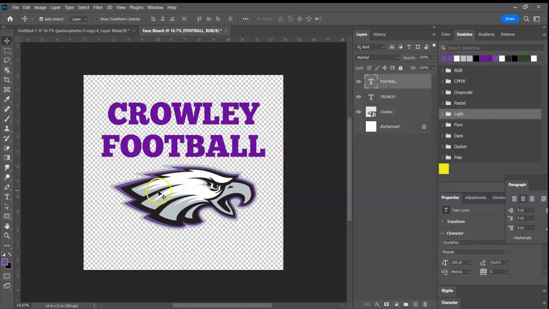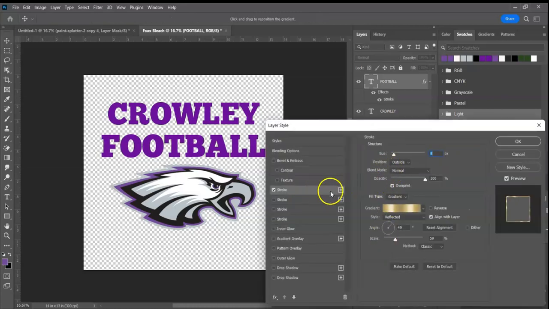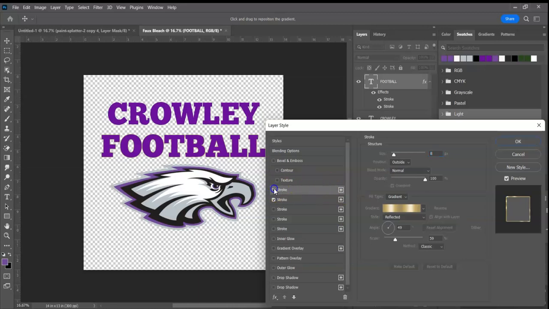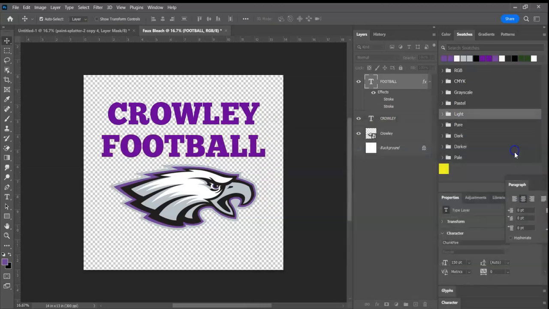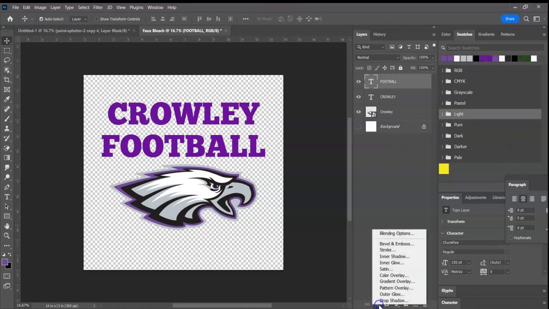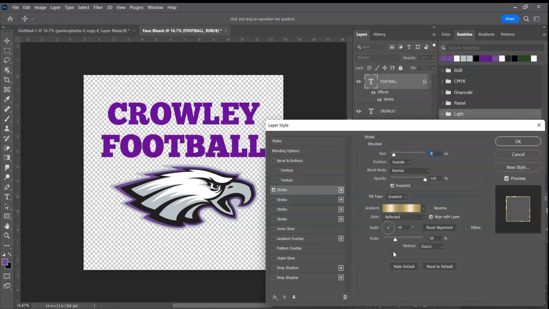But I kind of want to match some of the characteristics of the eagle. So let's go to properties. Let's hit stroke. If you're not familiar, stroke is basically your outline. I'm going to take this one off. So let's start this over. Let's open up properties. You see all the different options. These are the things that really make your design stand out.